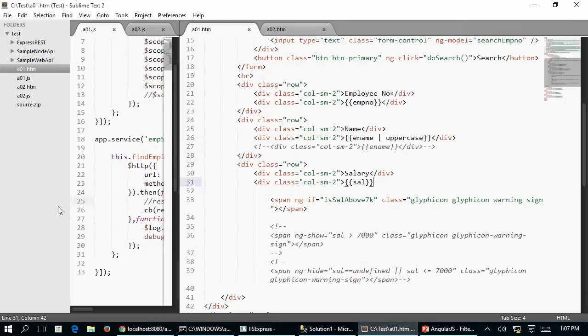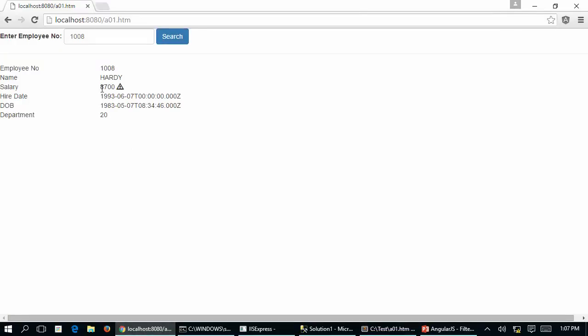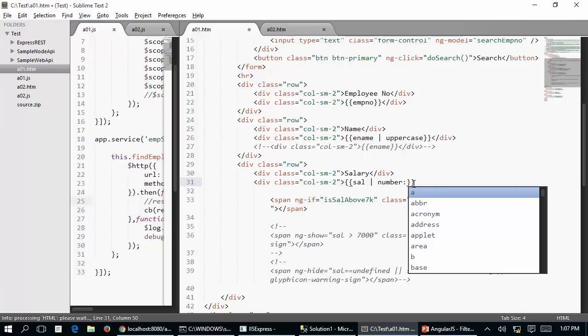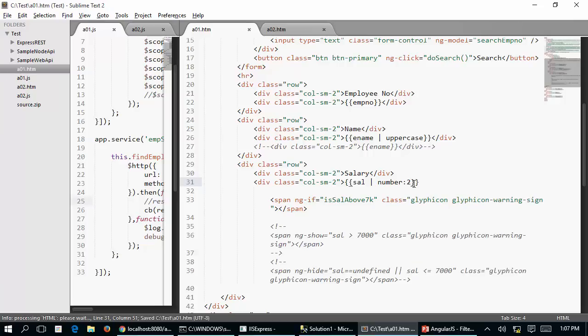And the next thing I would like to discuss here is the salary. If you can see my salary, it is a number, but not really a currency. Imagine I would like to have some decimal places for that one. I can provide decimal places by directly using a filter called number, and I can say go with decimal places 2.